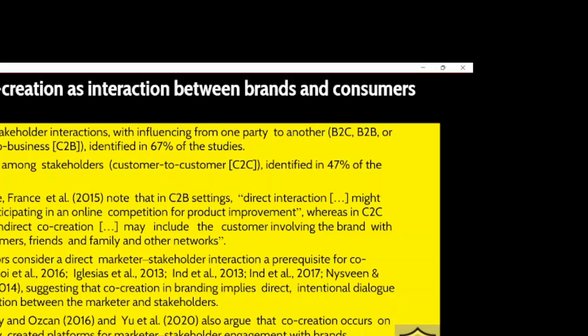For example, France et al. 2015 noted that in C2B settings, direct interaction might include participating in online competitions for product improvement. Whereas consumer to consumer settings are characterized by indirect interaction, that may include the customer sharing the brand with other customers, friends, family, and other networks. Some consider direct marketer-stakeholder interaction a prerequisite for co-creation, suggesting that co-creation entails direct intentional dialogue or collaboration between the marketer and stakeholders. And finally, Ramaswamy and Ozcan, as well as others, argue that co-creation occurs on purposefully created platforms for marketer-stakeholder engagement.